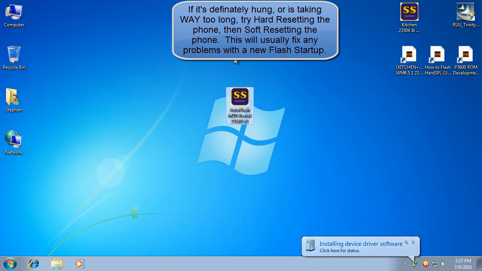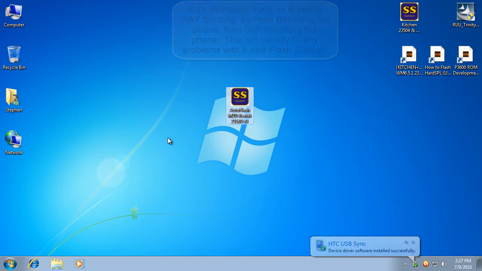Anyway, so that's how you auto-flash. I'm not going to show you on the phone necessarily because we'll come back to that and I'll get into how to set it up later.